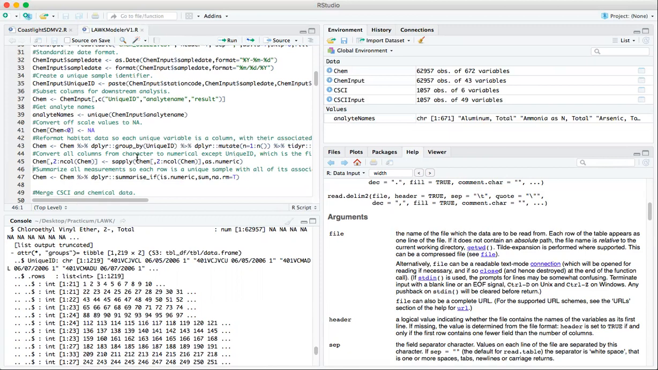So sapply, by the way, or lapply, there are different apply functions in R that basically allow you to do multiple operations all in one shot.